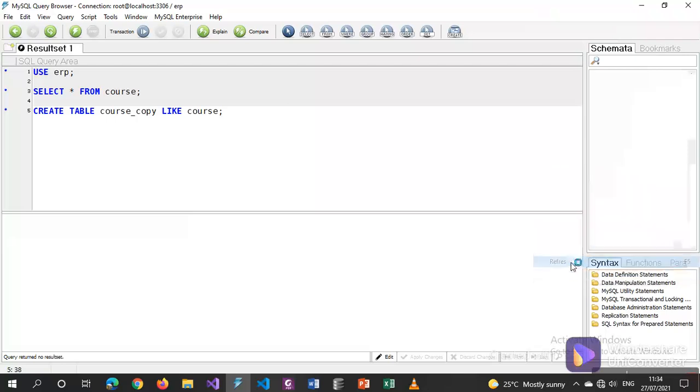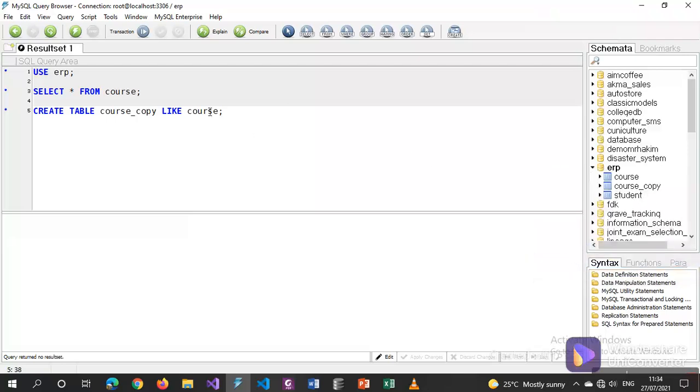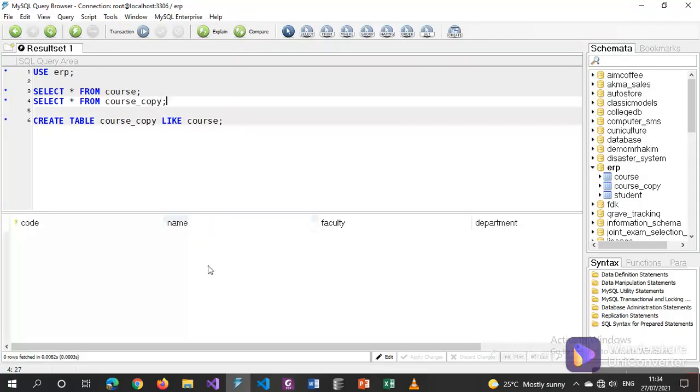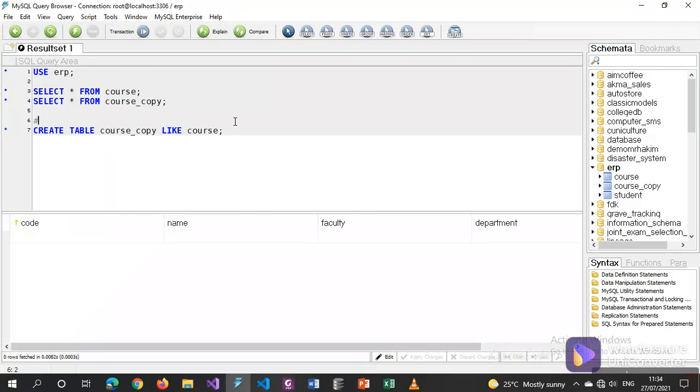So when I come to refresh, I have a table course copy, but yeah, in this table there's no data. Course copy. This table has no data. Just by creating it from the previous table doesn't mean that it will come with its own data. So this is where we are going to learn how to insert data from another table. So this was creating a table from an existing table.